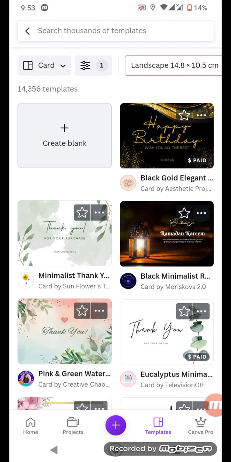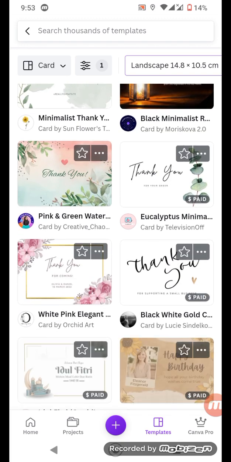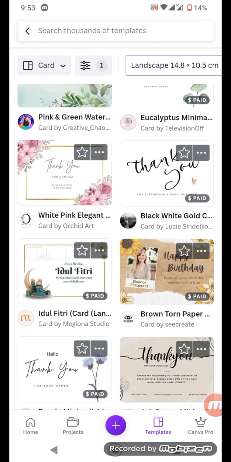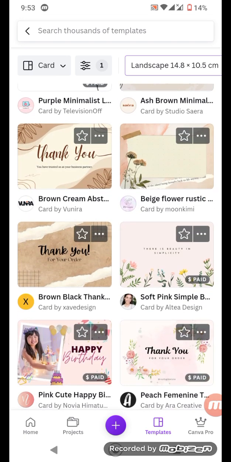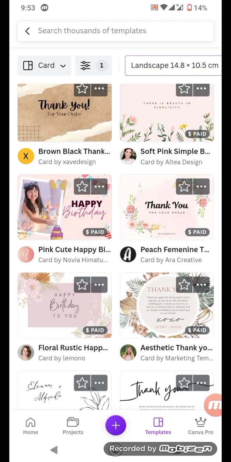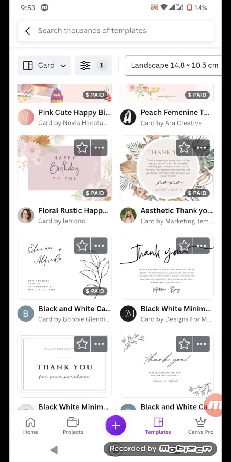Okay, there are huge templates. Some are paid and some are free. You can choose from here. So I would like to choose this.